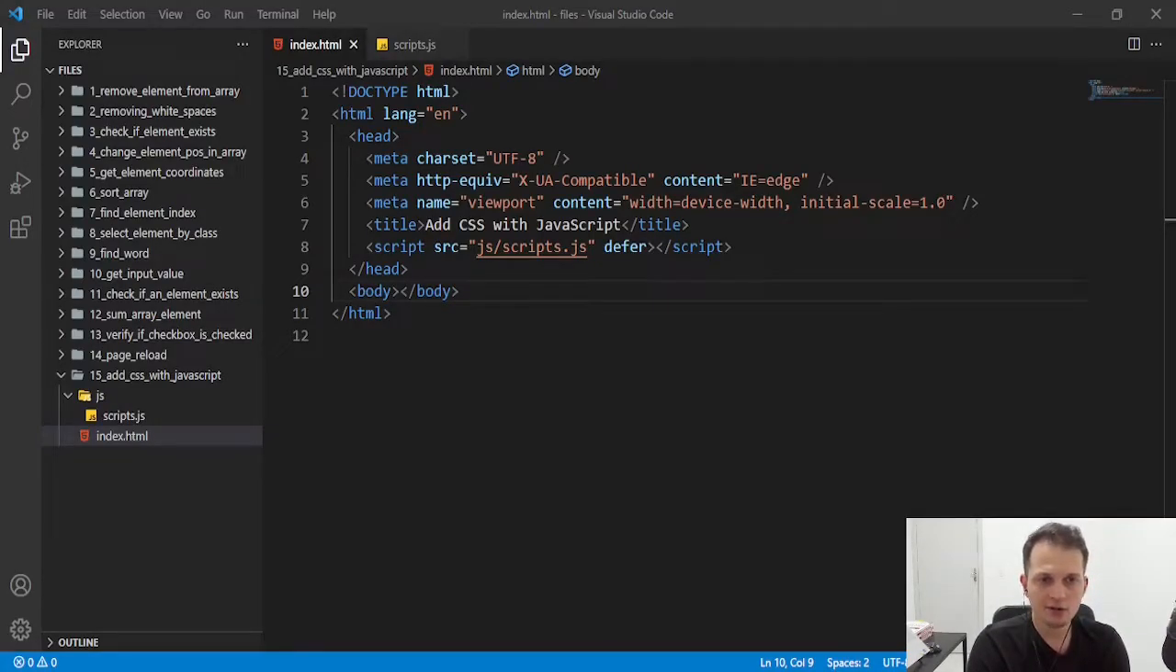Today we are going to learn a very interesting thing, how to add CSS to an HTML element with JavaScript, okay? It is very easy and we just need the element that we want to apply CSS to, select it with JavaScript and apply some JavaScript rules, okay?